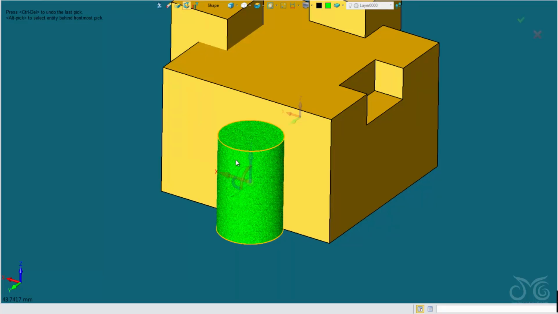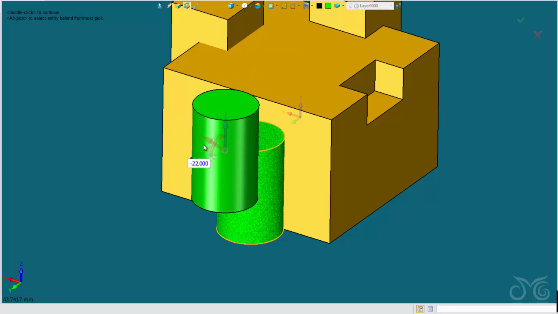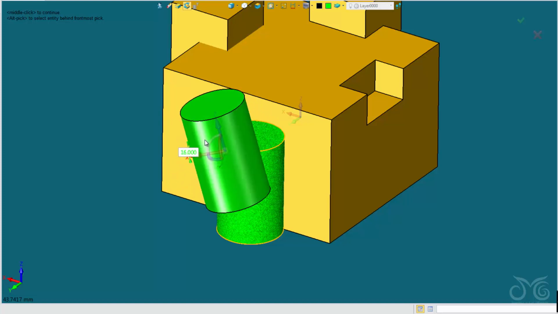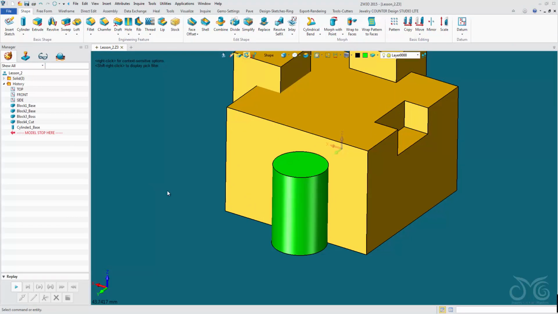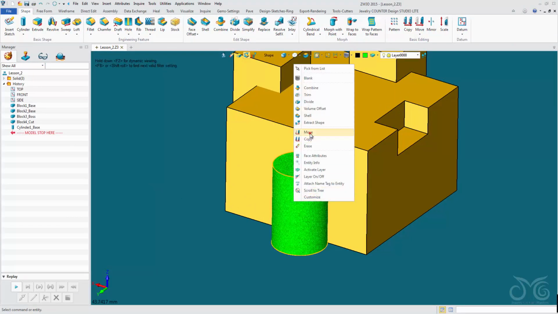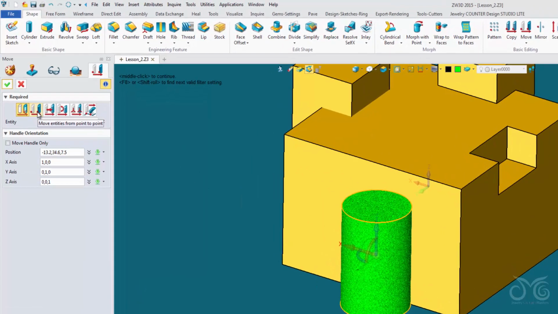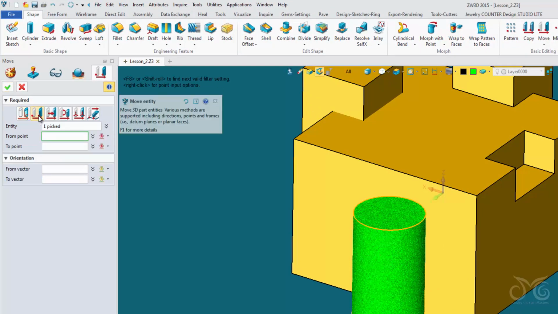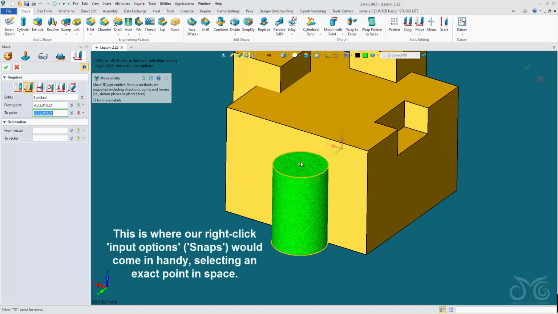We can use the handle to move our shape by left clicking and dragging. I'm going to undo this move by cancelling the command and re-entering it. Now let's take a look at our second move option, move from point to point. This allows us to pick a point, our from point, and then we can pick our to point, where we would like to move our shape to.